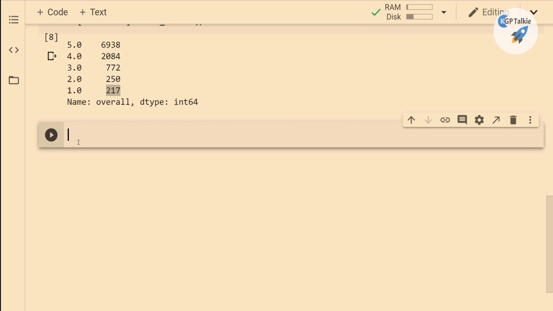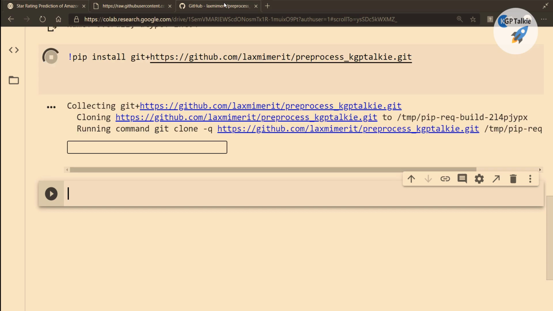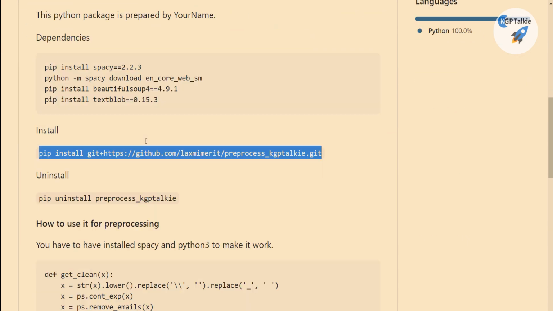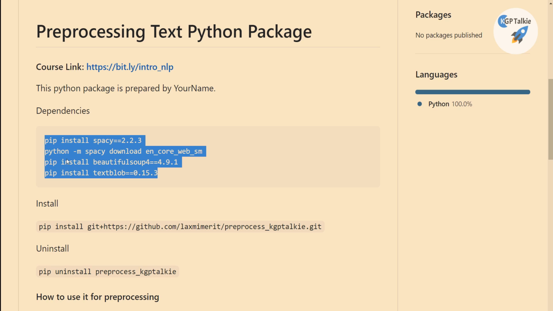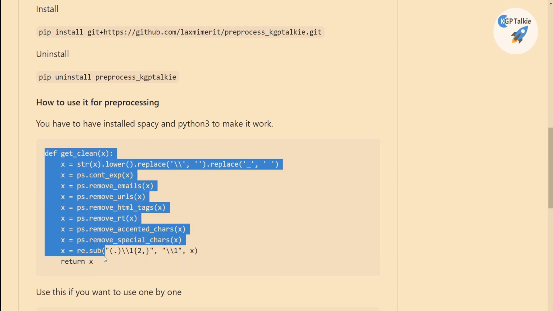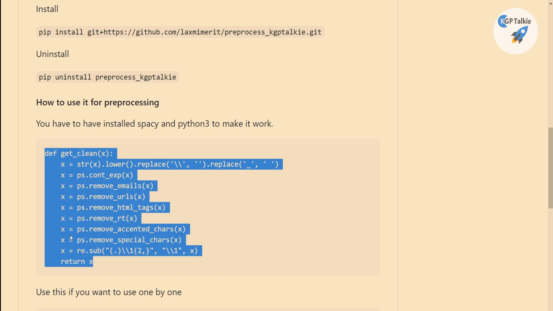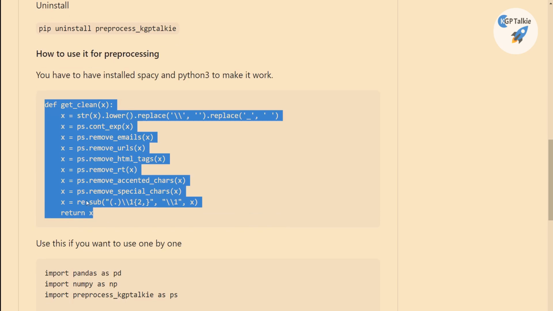Thereafter we are going to install it here. So this is the KGP Talkie preprocess package, and if you come back to this repository, it needs these dependencies. By default, these dependencies are already installed in Google Colab, so we don't need to install them separately. Other than that, this is the get_clean method which we will be using. These are some methods which are already implemented in this preprocess package, so we can simply use this whole method and we don't need to do the extra pre-processing.